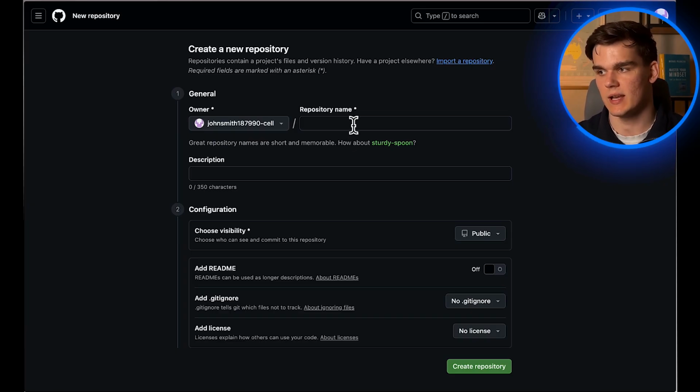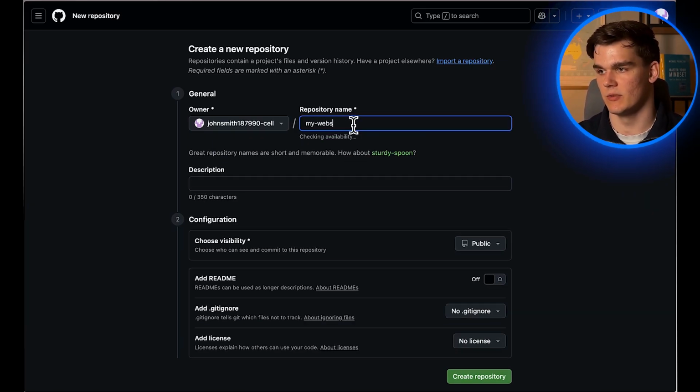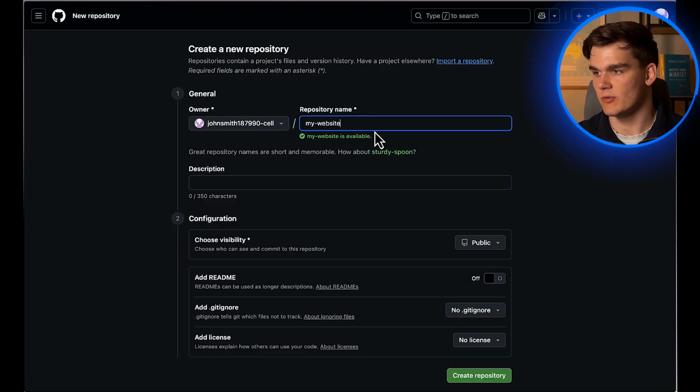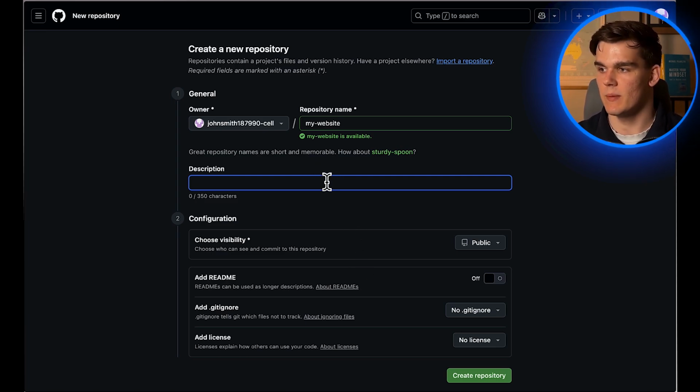Under repository name, type in something like my website or whatever makes sense for your project. Keep it short and sweet, no spaces, just use dashes or underscores. You can add a description if you want, but it's totally optional. I usually just put something simple like my personal website or whatever describes your project.